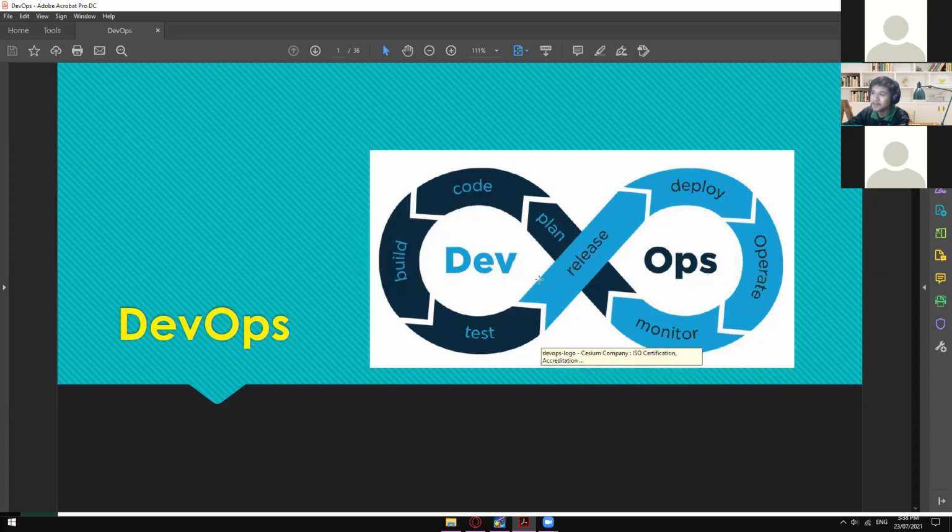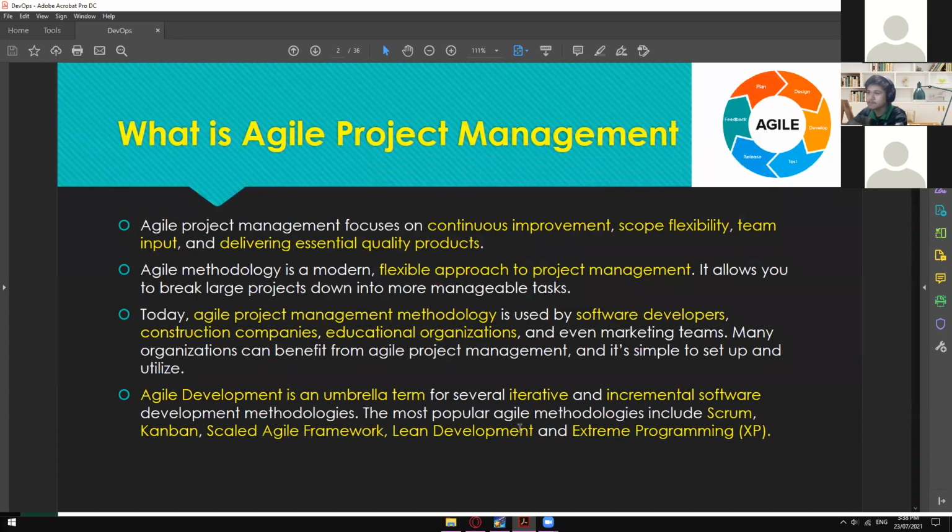Hindi siya gano'n, okey. Maraming mga parts kung anong ginagawa sa coding, anong ginagawa sa building, anong ginagawa sa testing, and then 'pag nire-release na rin, okey. Anyway, so without further delay, let's start now with our discussion for the DevOps.